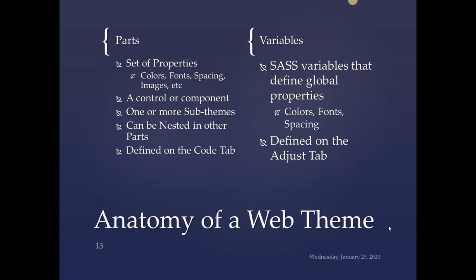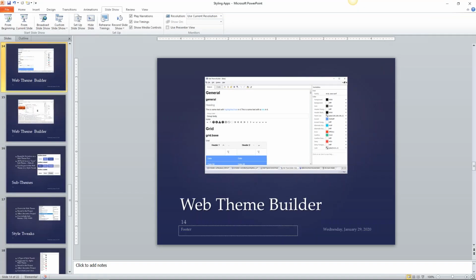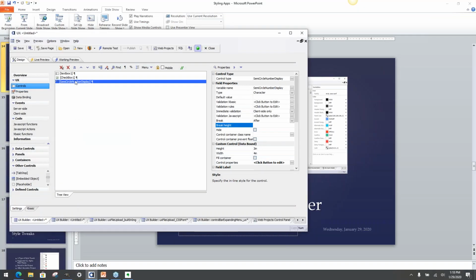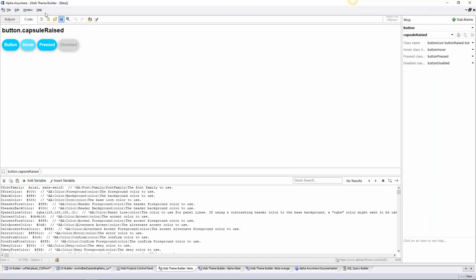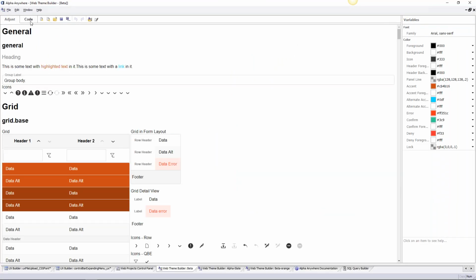And because I feel like this is a little confusing without a picture, we're just going to go in here and I'm going to pop open the web theme builder real quick here. And we'll talk about this. So this here is the web theme builder, and I've opened up a web theme that I've created locally to the project. This theme is only available in my project. If I wanted to make it available across my entire workspace, I would save it globally. That would make it available to the entire workspace.